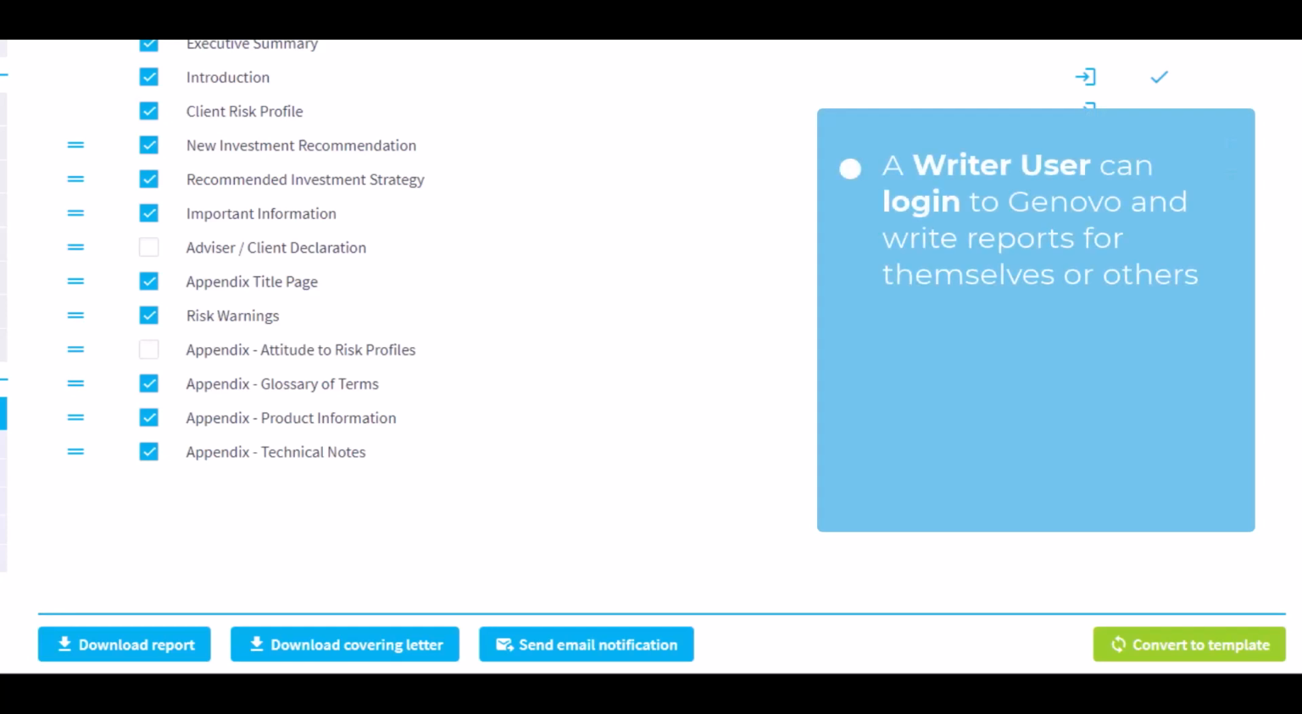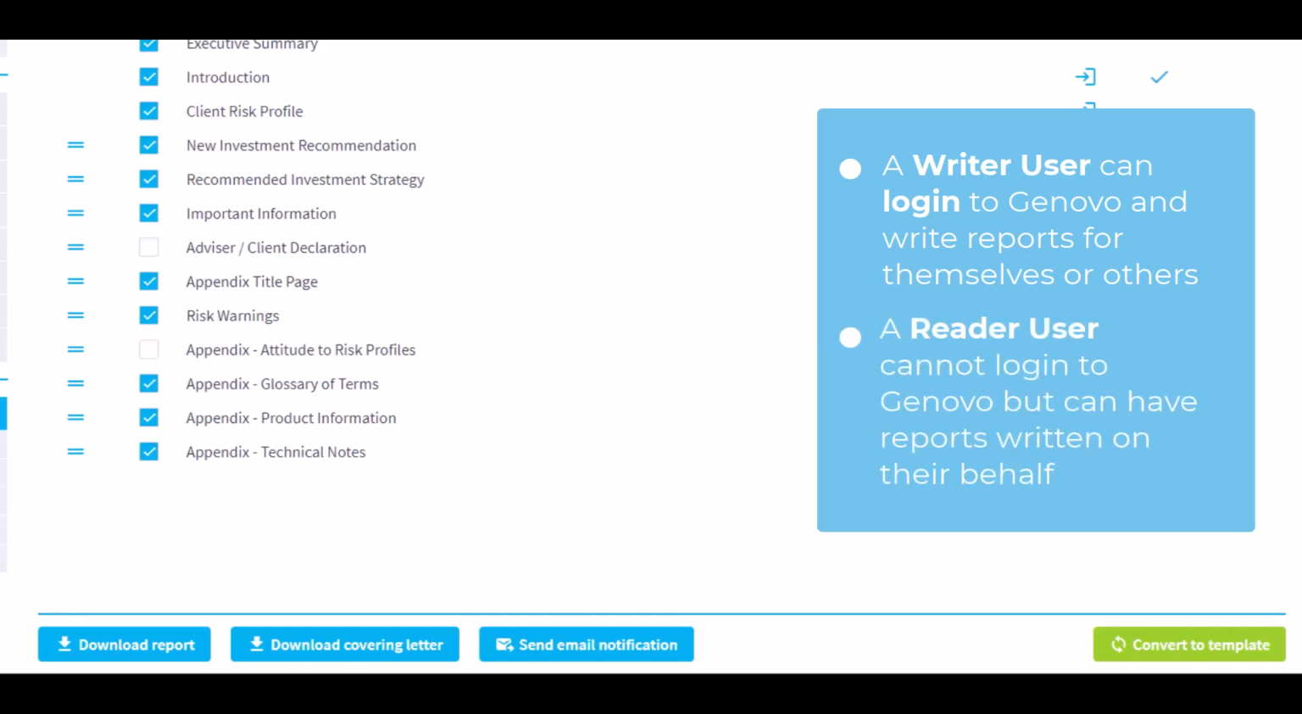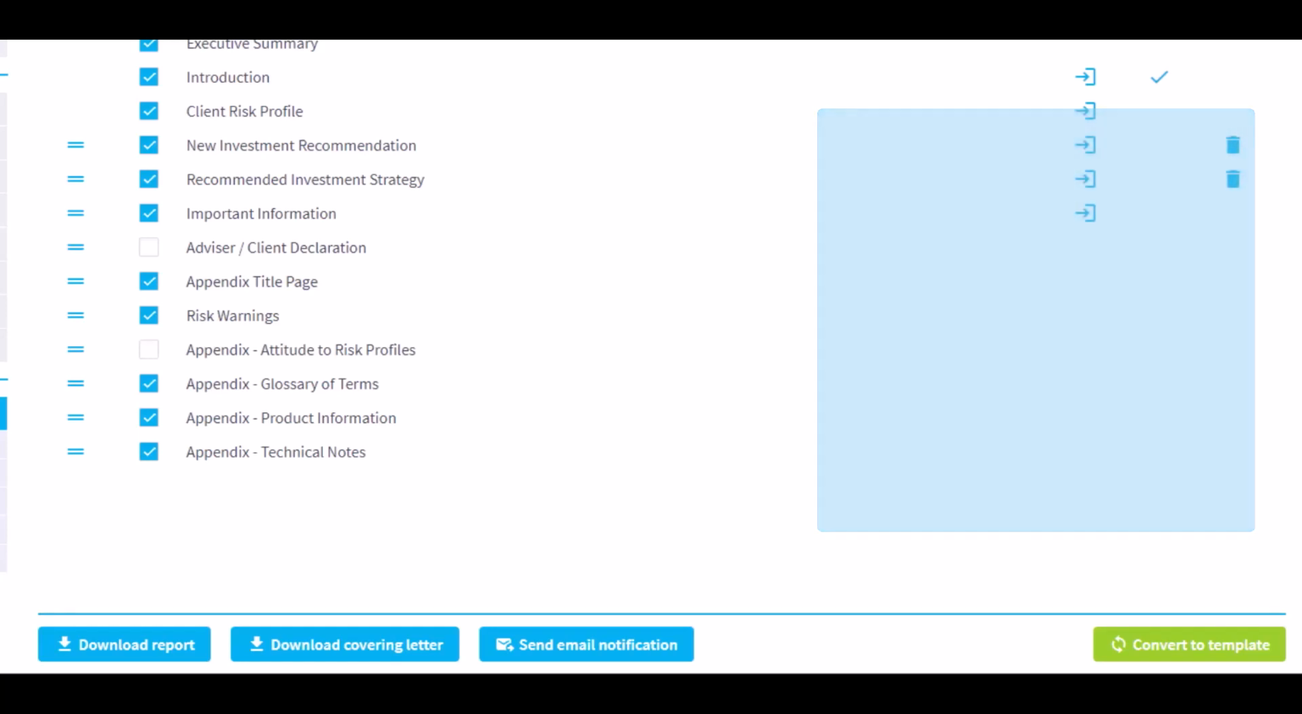A writer user can log into Genovo and write reports for themselves and/or other users within their account, whereas a reader user cannot log into Genovo to write reports, but they can have reports written for them by a writer user. If you are a writer user, writing a report for another user within your account, for example a paraplanner for an advisor, you can use the Send Email Notification feature to send them an email to let them know that the report is complete and ready for them to check.